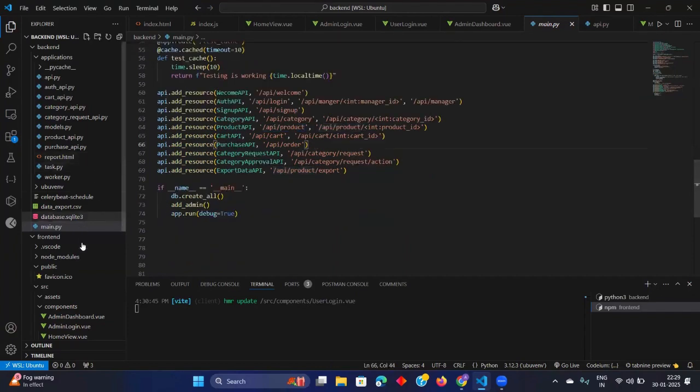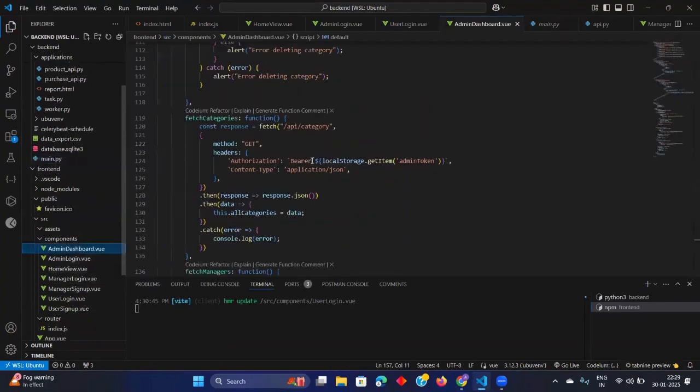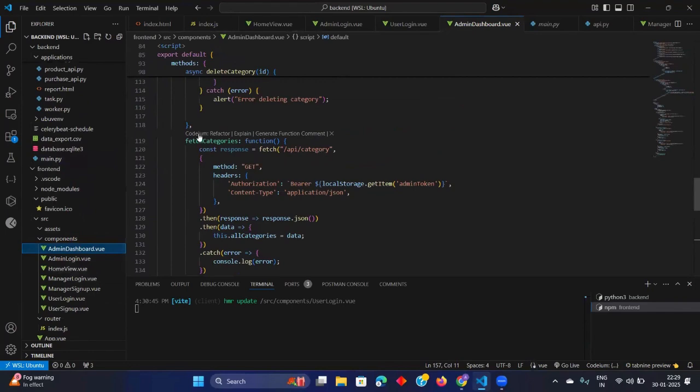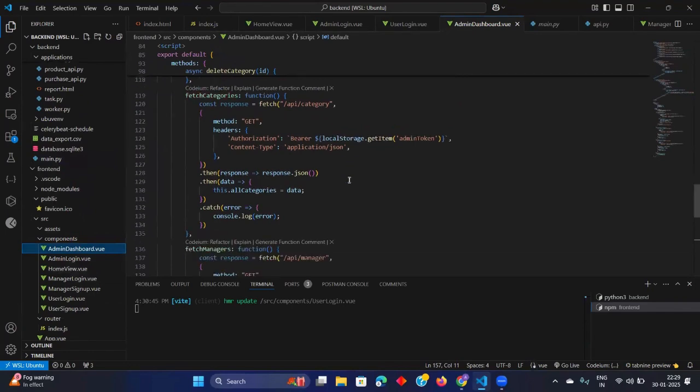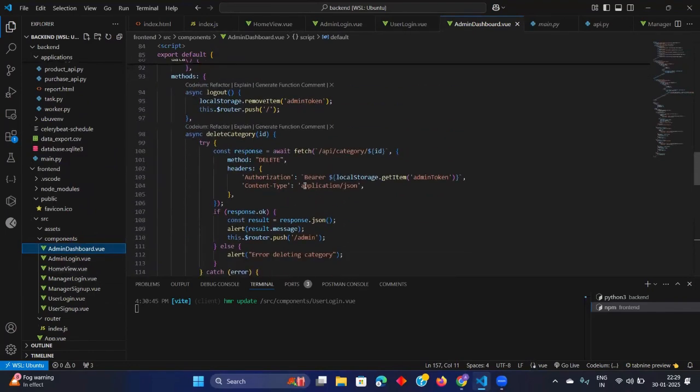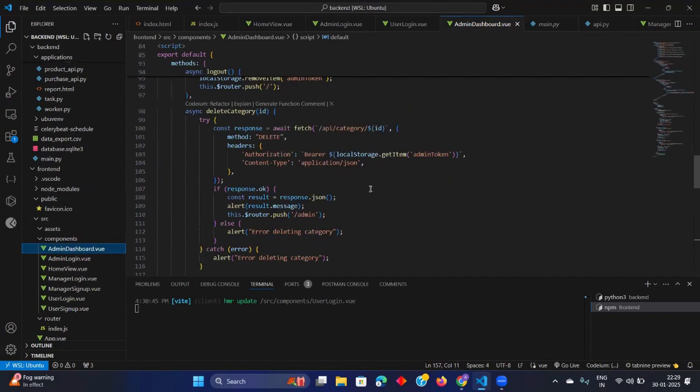Okay, so this is done. Then APIs slash category. Okay. Admin dashboard. Is this function clear to you, which is written by the AI here? Just see it and ask me if there is anything you want to ask. Can you explain again the headers part, authorization, how it is working?